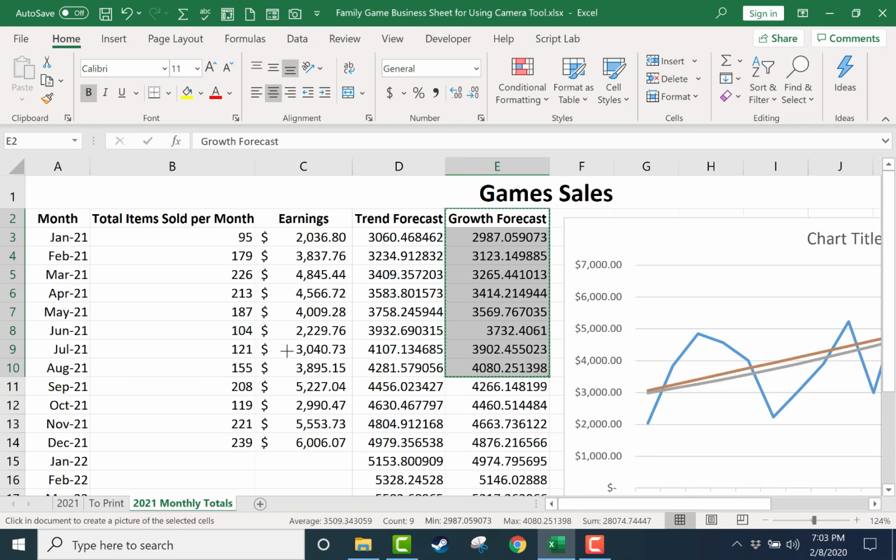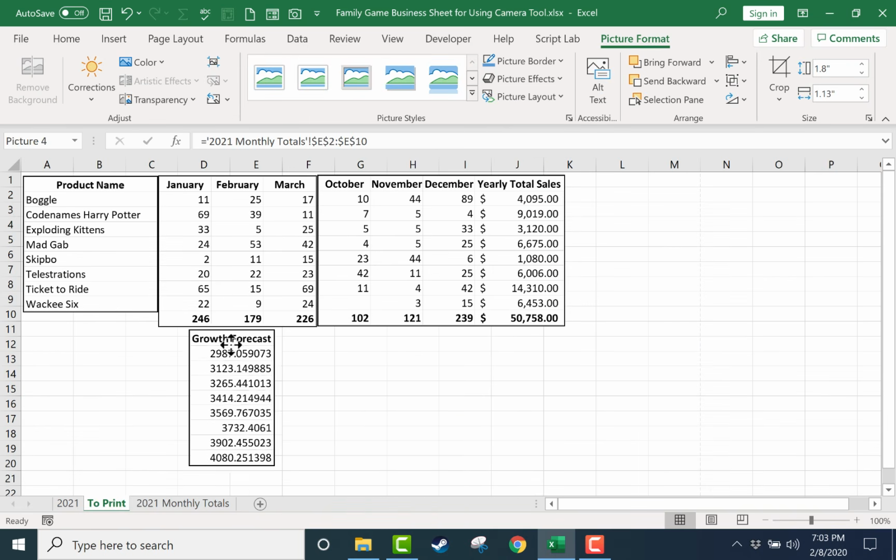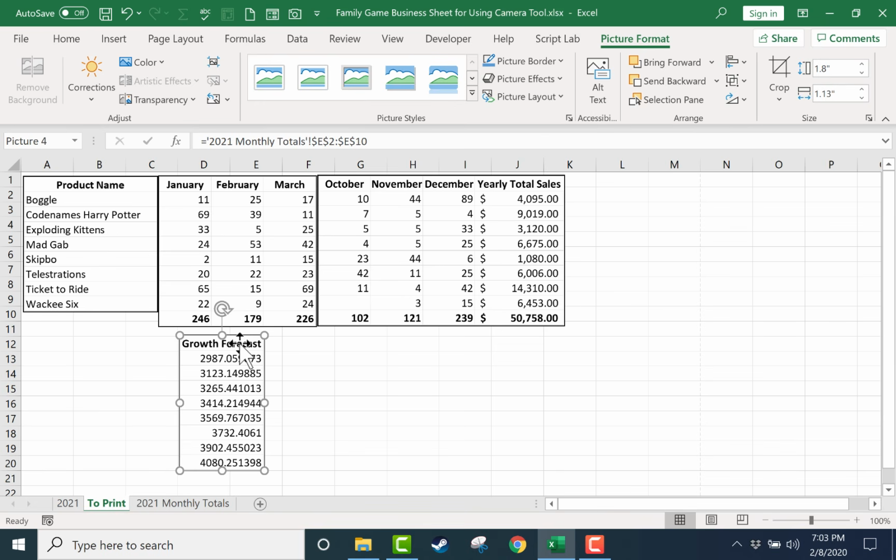Click the camera icon, go to print. It doesn't really make sense here, but I can pull in information from multiple sheets onto one page and then print it or save it as a PDF and email it to people. So please check out the camera tool.